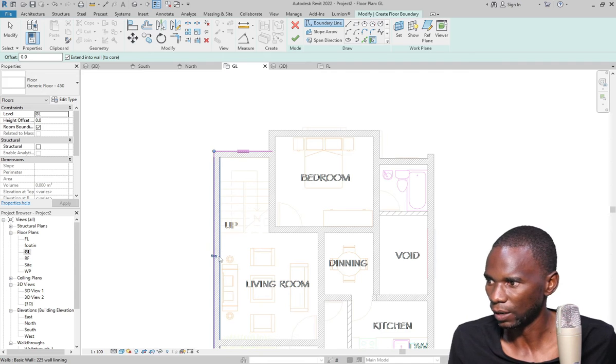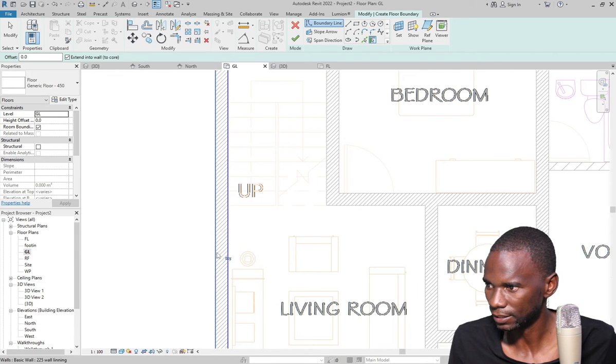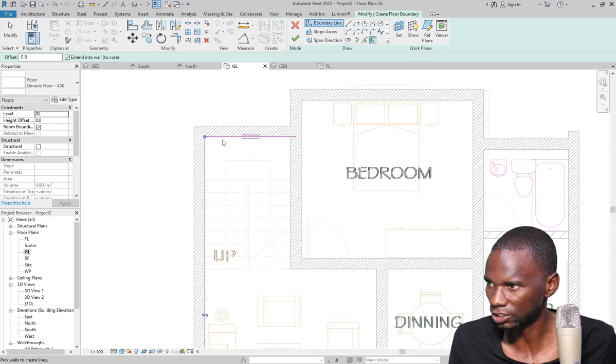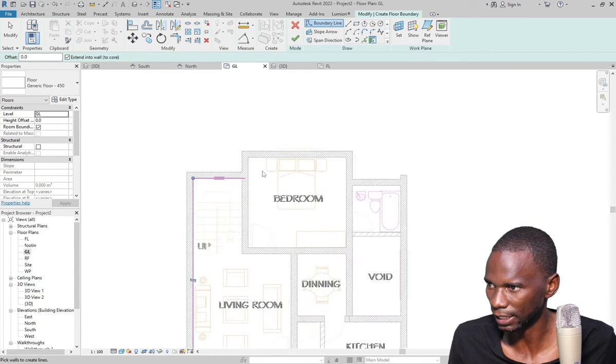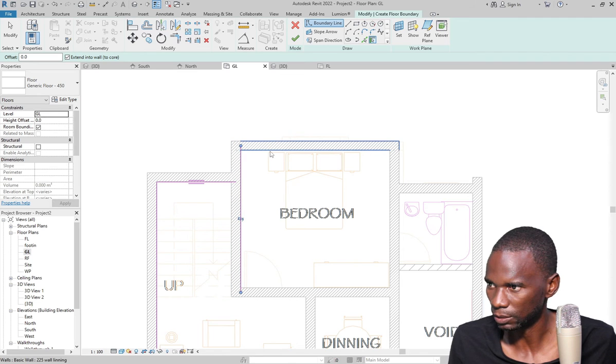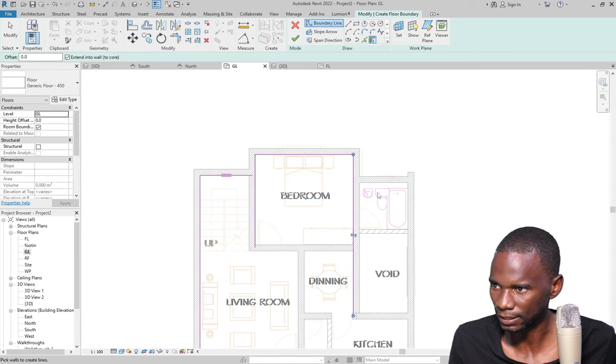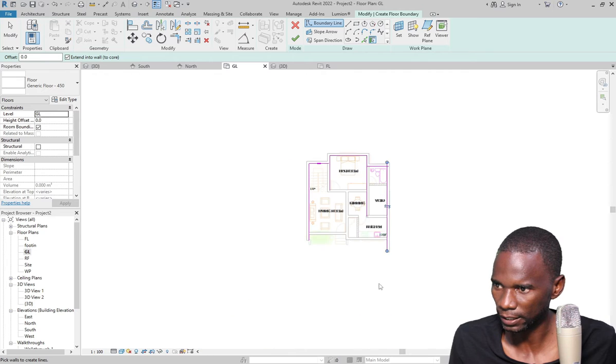Okay, now I want these lines to be inside. Okay, architectural is fine, but structural it may not be okay. But since it's an architectural model, I don't want these walls to be seen outside. So that's what I want to do. I'll simply pick there. I want it to be inside. As you can see, this is what I want.